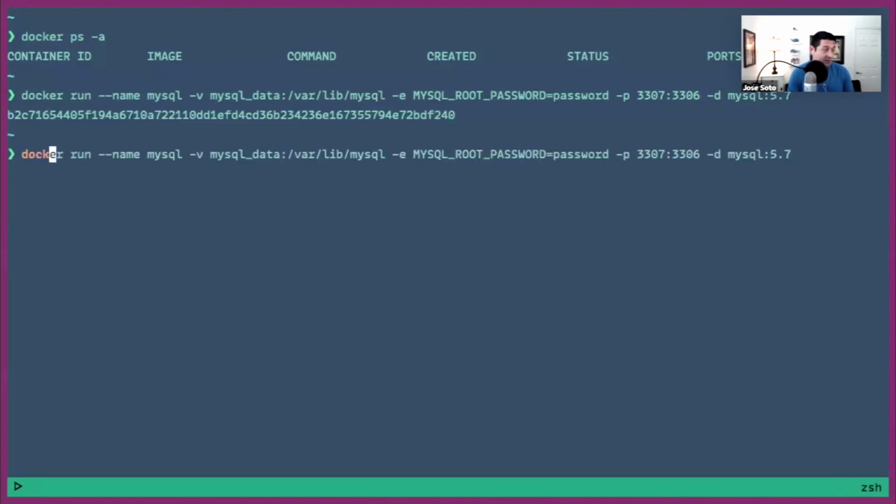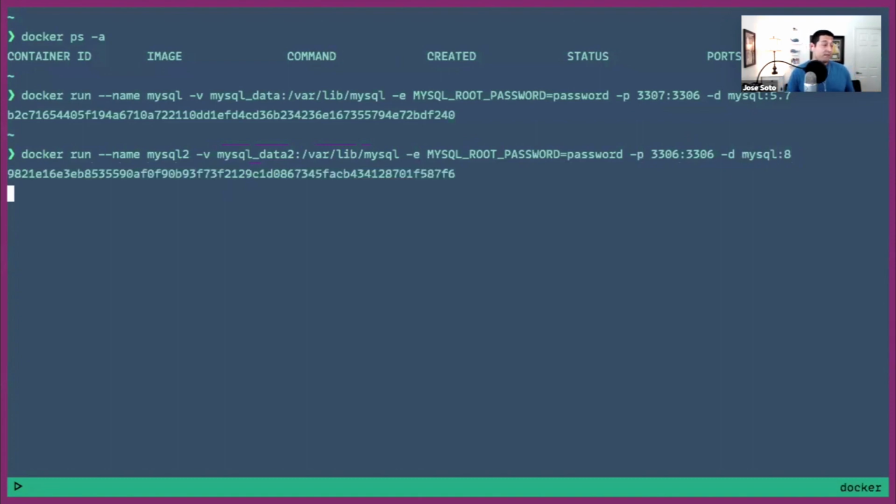Great. So I'm going to do the same thing for MySQL version 8. I'm just going to call it 2. Same idea, gave it a volume. It's going to mount it in that directory. Root password is password, and then I'm going to change this to 3306. So now my port 3306 is going to connect to port 3306 in my MySQL 8 container.